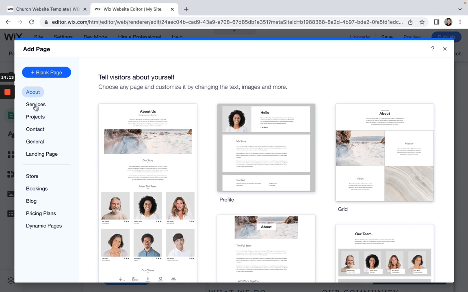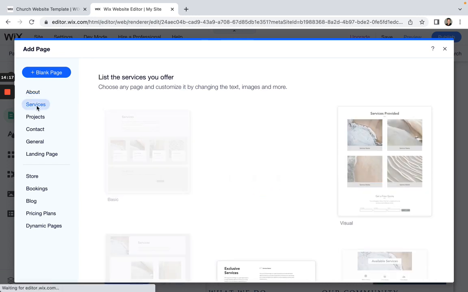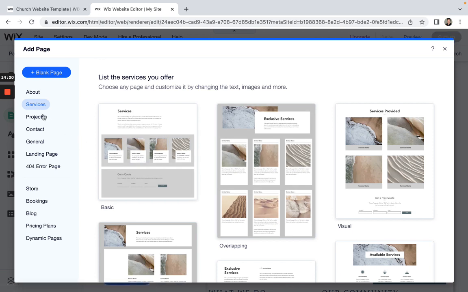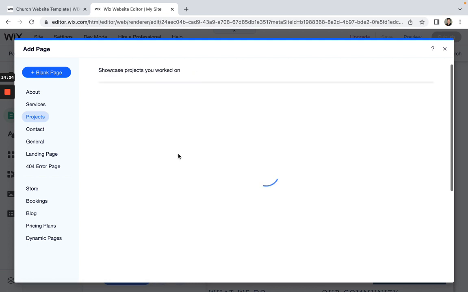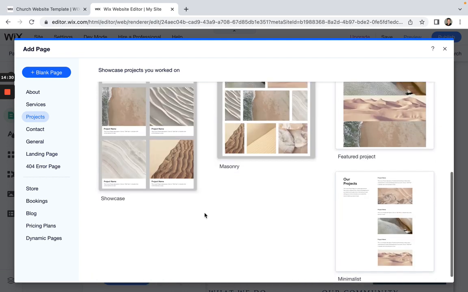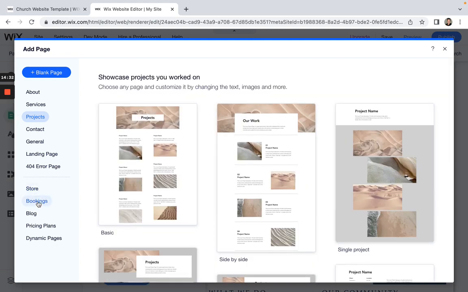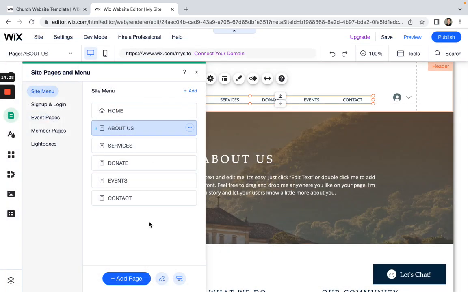Is it about services? It's giving you different templates: projects, and so on and so forth. Contact, general, landing page, and whatever. All right, so just take the time, store, booking, a pricing plan, all of that can be added if you don't have it. And we are definitely going to be adding pages to this, okay?